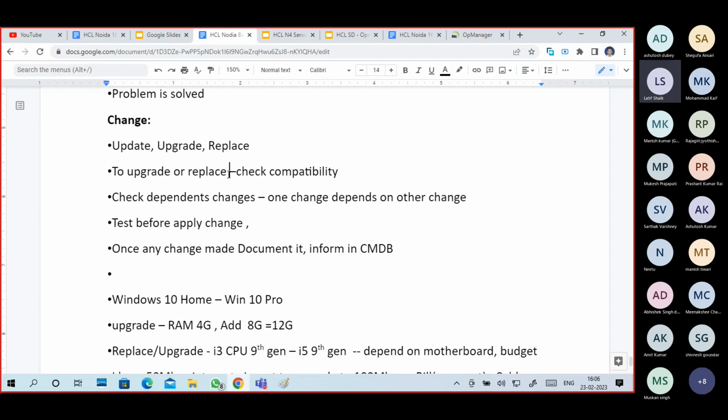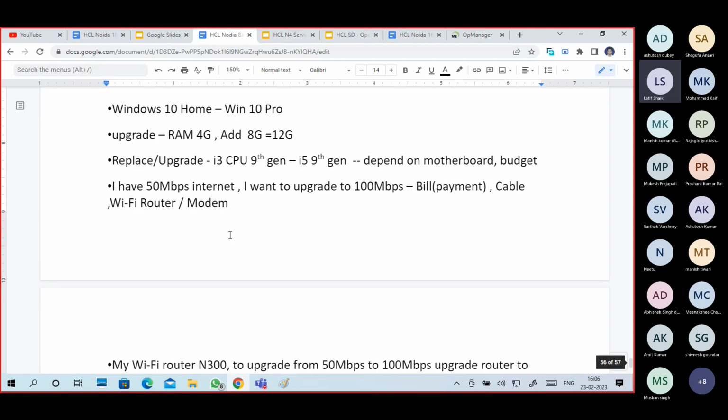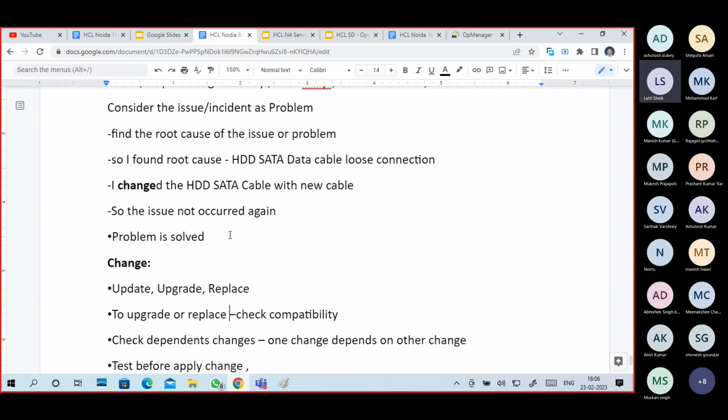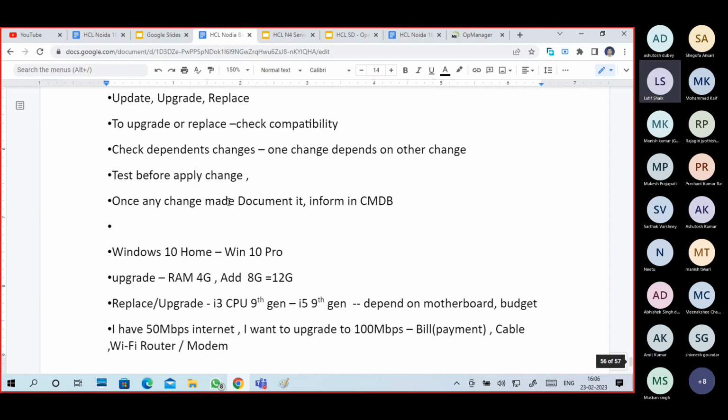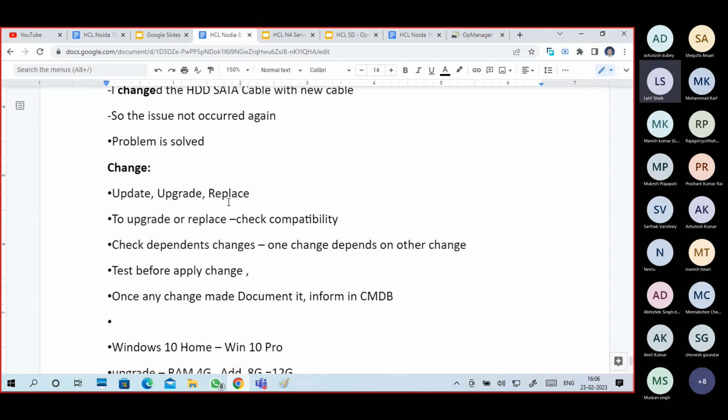Okay. Guys, to do any changes, you have to discuss with the team that is called CAB, Change Advisory Board. I have written somewhere, maybe another example I have written separately. Okay, CAB, Change Advisory Board. And also you should mention it in the CMDB, Configuration Management Database.